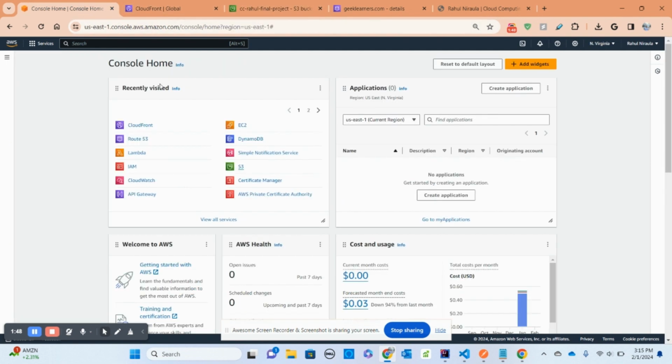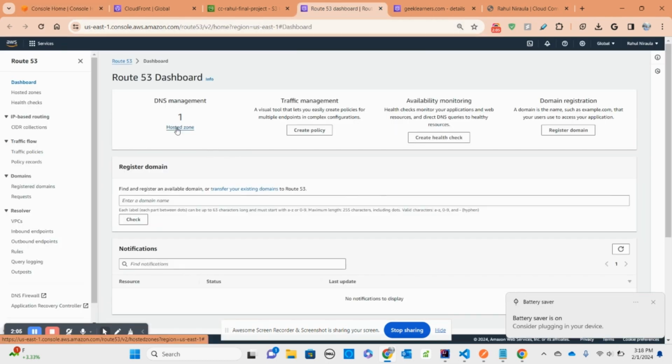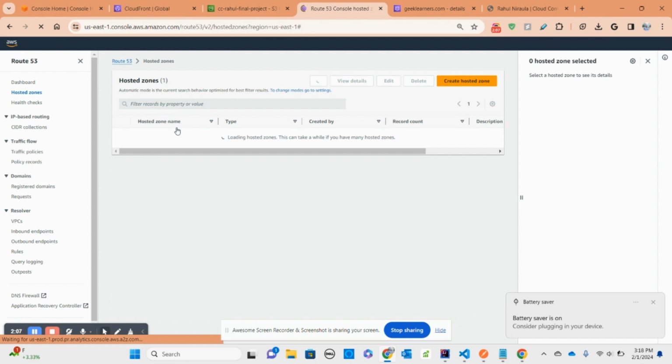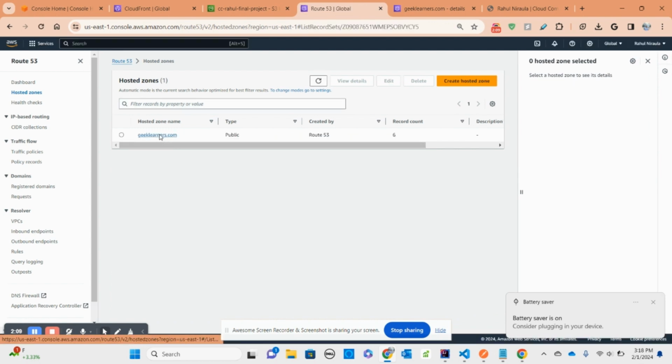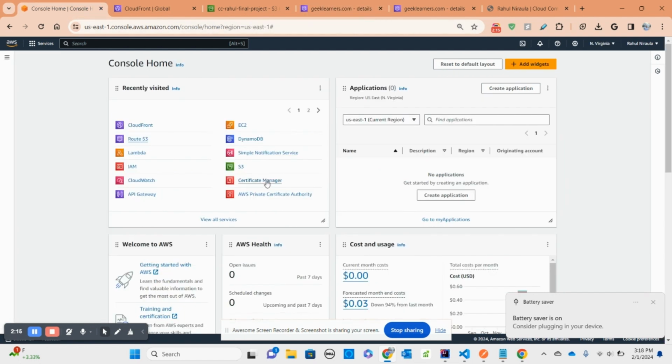And now let's see one more thing in Route 53. All of these URLs are configured with SSL certificates. For the SSL part, I have taken those certificates from AWS Certificate Manager.